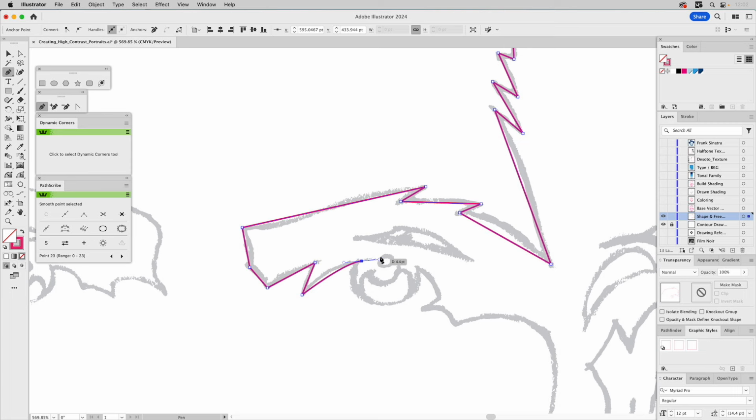Now, when it gets into the eye, I'm not going to try to build this. That's going to be easily built with shape tools, and I'll show you that in just a second. We're just focusing on the face and the face only. So I'll pull this out a little bit. This will come to a point. We'll adjust all of this as we come back to it.